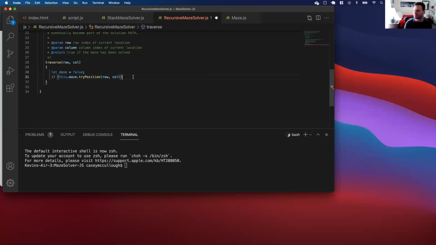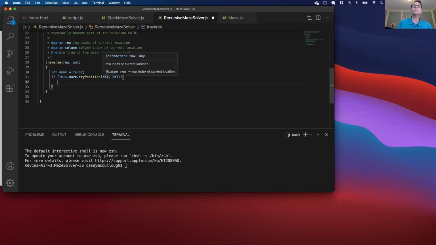Is that the one that returns like a 2 or a 3 or a 1? It's Boolean, right? Yeah, let's take a second and take a look at that method, because it's important to realize what it is that we're looking at. So this.maze.tryPosition, and we pass in two parameters, a row and a column.